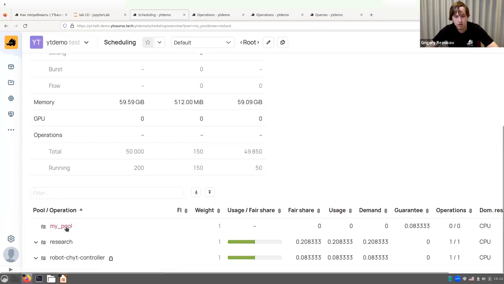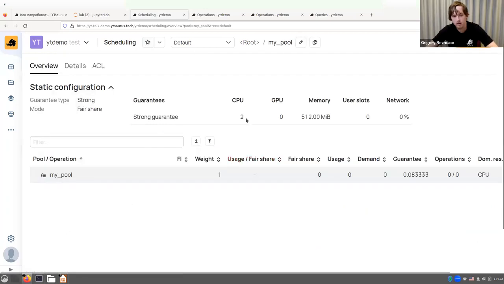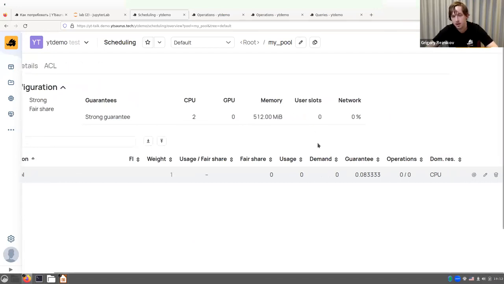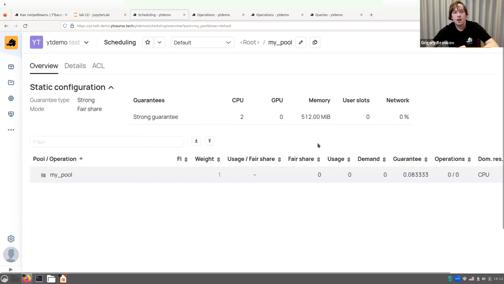For example, here we observe a certain pool, MyPool, in which a quota of 2 cores and 512 megabytes of RAM is allocated for some calculations. The pools model in YTsaurus is very rich, and various types of guarantees can be configured. For example, here we have a guarantee for the number of cores and memory at the moment.